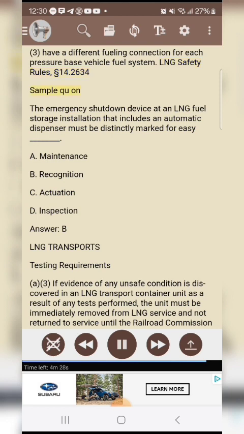14.2634. Sample question: The emergency shutdown device at an LNG fuel storage installation that includes an automatic dispenser must be distinctly marked for easy, blank. A. Maintenance. B. Recognition. C. Actuation. D. Inspection. Answer: B.